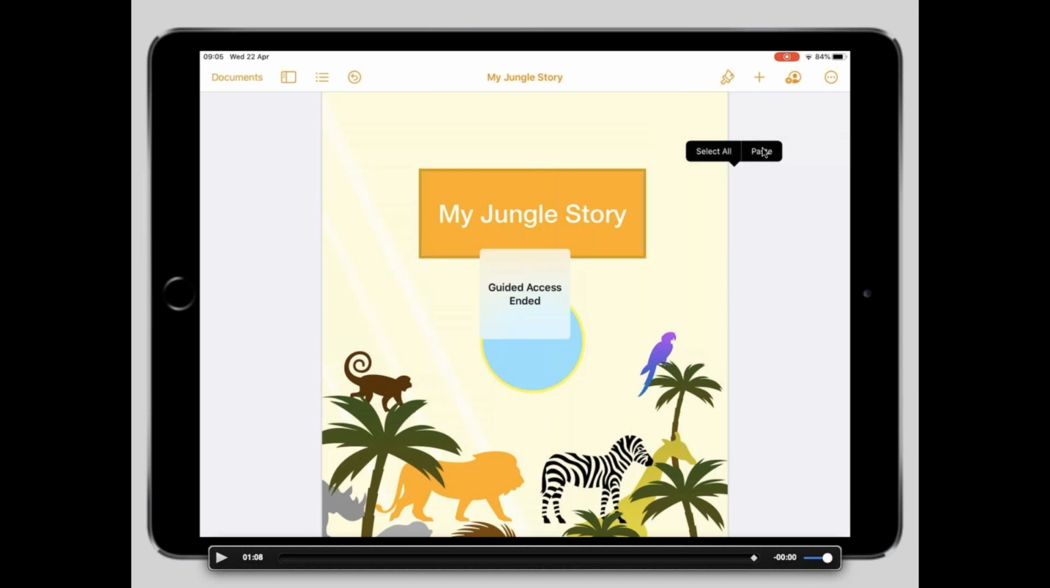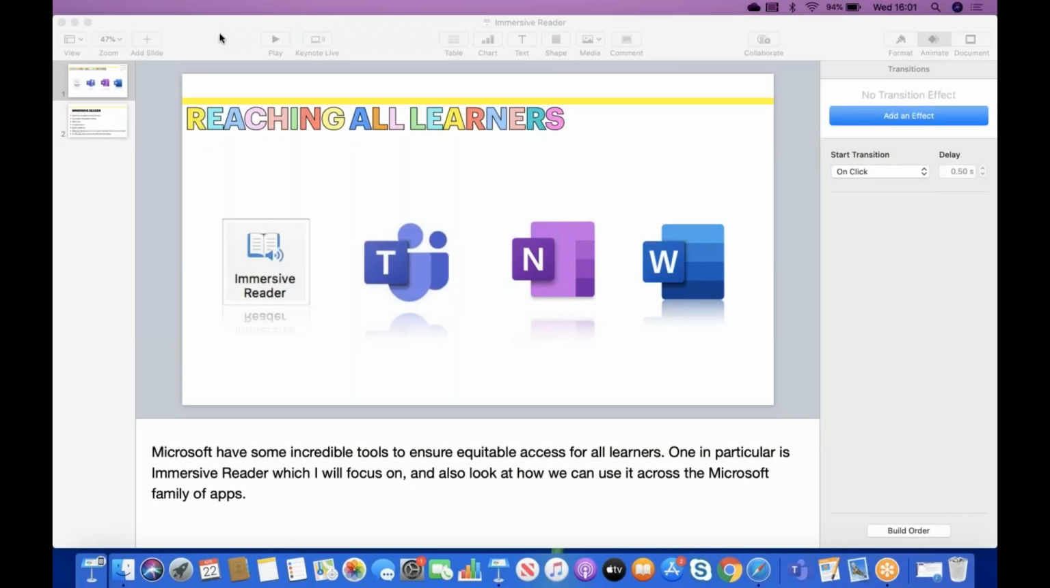Nicola is going to talk to us about Microsoft now, because Microsoft have got some amazing tools as well, Immersive Reader being one of them. So I'm just going to change presenter on to Nicola, if I can find her. There we go. And Nicola, you are now in control, hopefully. Thank you. Yes.